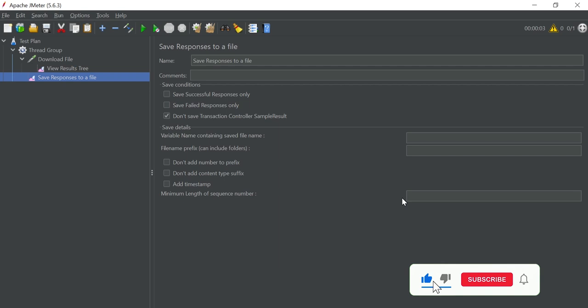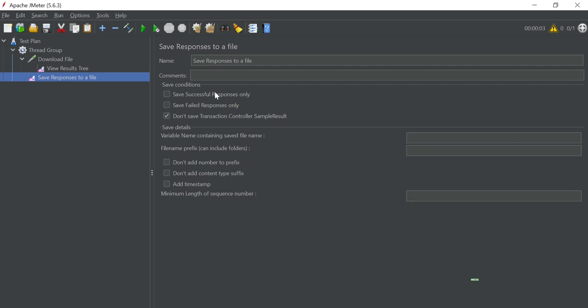In Save Responses to a file, you need to enter file name and here some conditions. Save successful responses only means that the file is only saved when you get a successful response, and save failed responses, don't save transaction controllers, simple result. Here you need to just enter the file name. So we will enter here the file name.